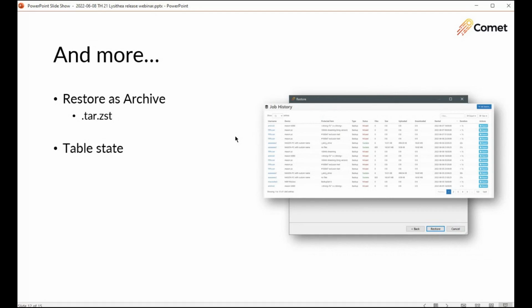If you log out and log back in again, your rows per page and custom column selections are remembered. And even when you upgrade the Comet server, it still remembers your rows per page. So that's a really nice improvement, especially if you spend a lot of time digging through the job history page, other large tables, and you don't want to lose where you're up to.